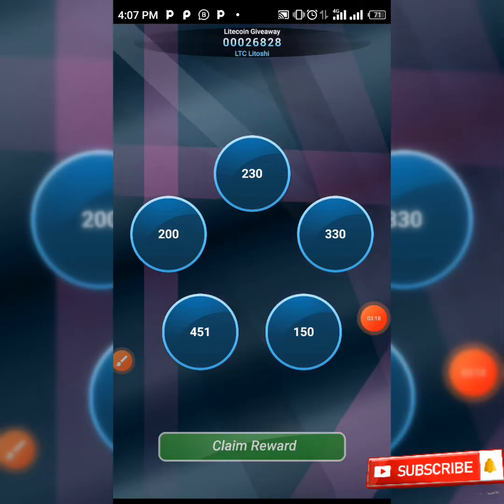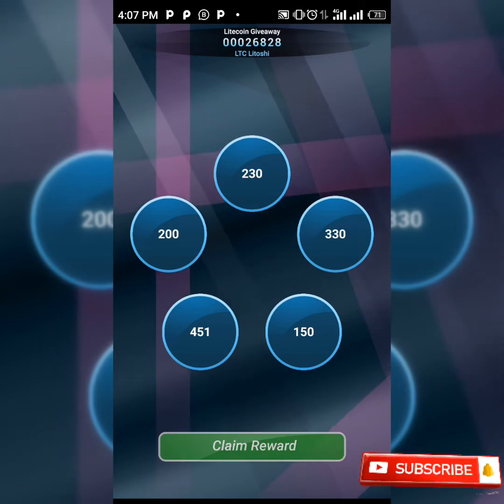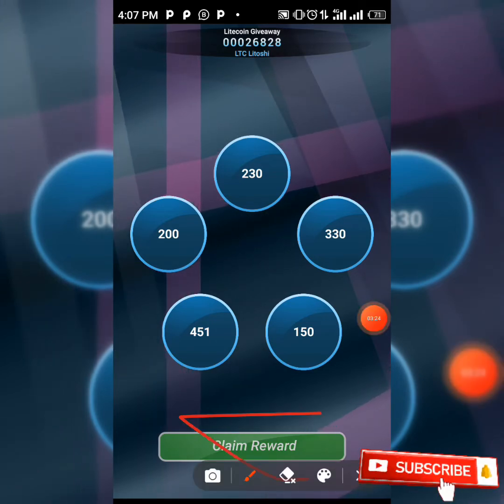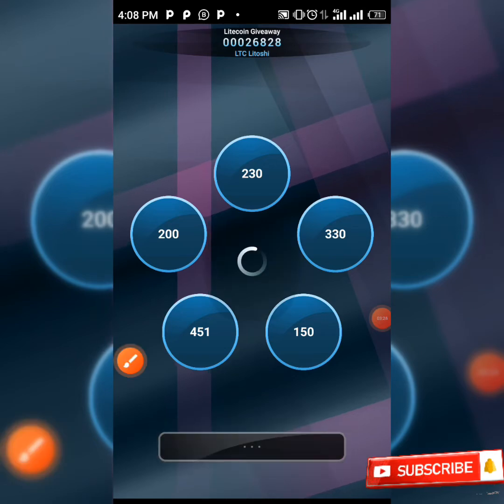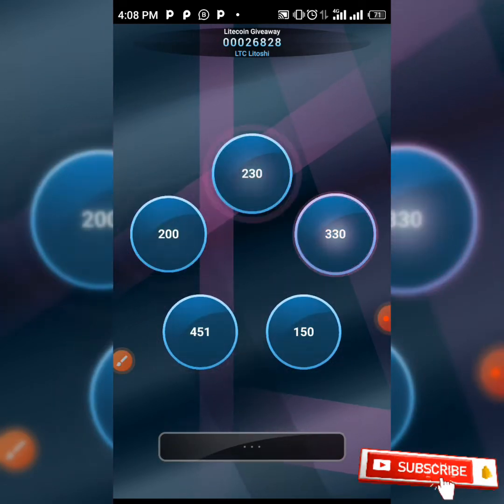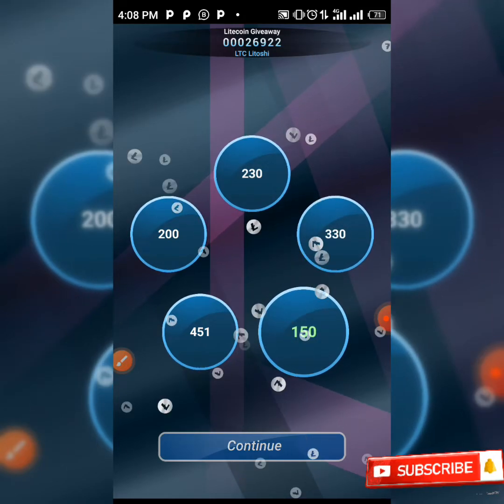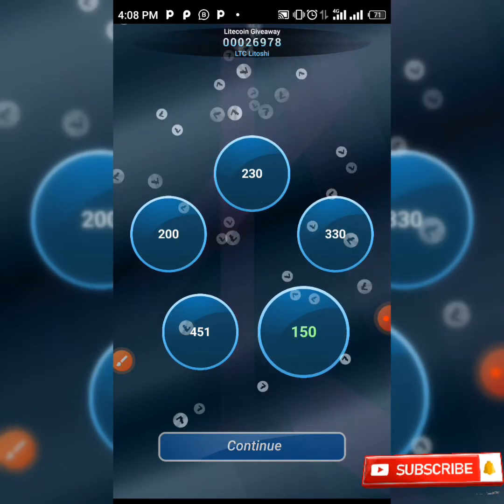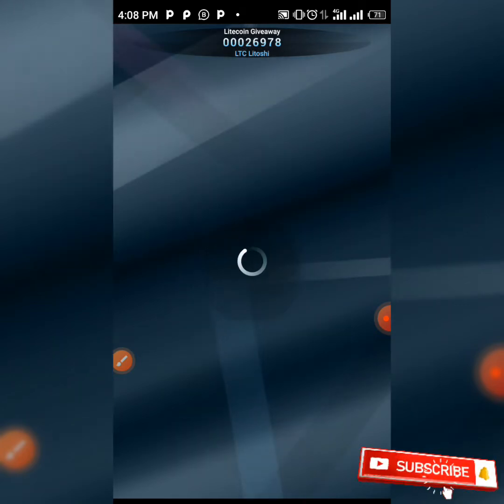So all you need to do next is to click on claim reward, which is over here. Click on claim reward, and it's going to be spinning to give you your reward. As you can see, 150 Satoshi has been added. So you click on continue.